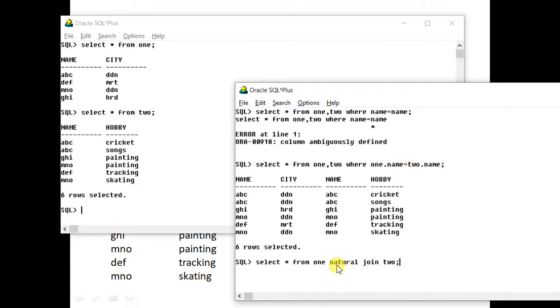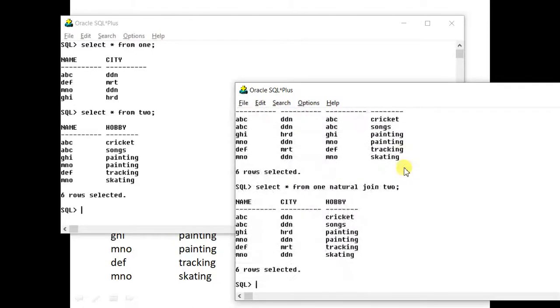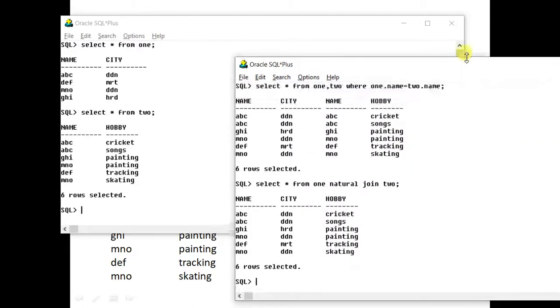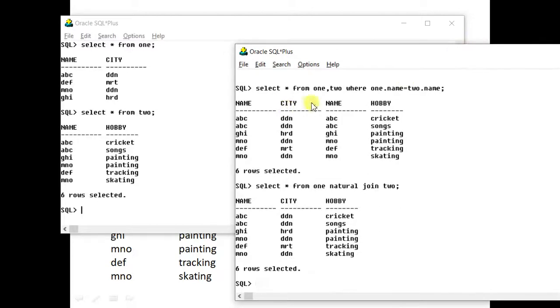The word natural says it all. Natural means naturally, on the basis of a common column it will be done, and equality will be applied as the condition. So obviously this is a natural join. You will see the same 6 rows, but one other difference you will see. Although the same records have come, what is the difference? Yes, this name is not coming twice. This is another benefit of natural join. This name was coming here 2 times, creating a little bit of confusion, but here in natural join it is coming only once.